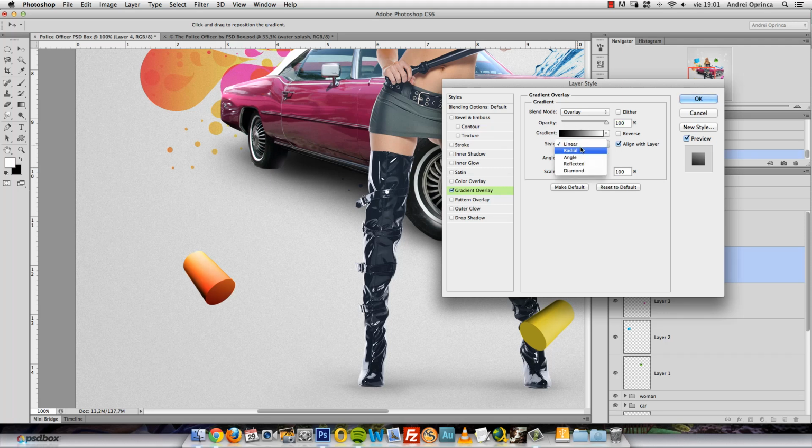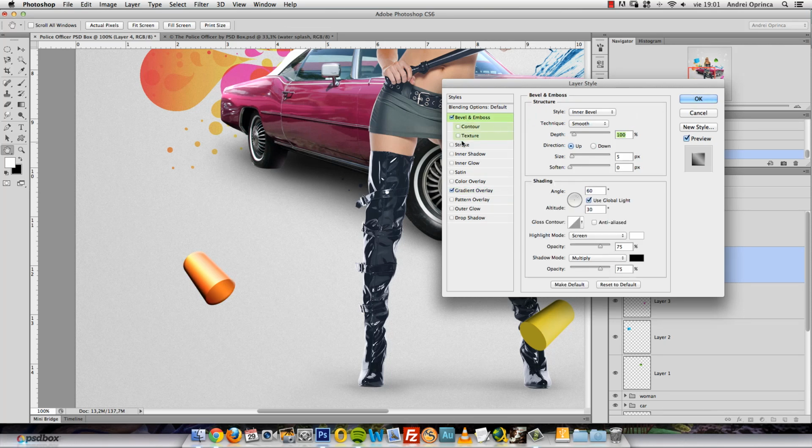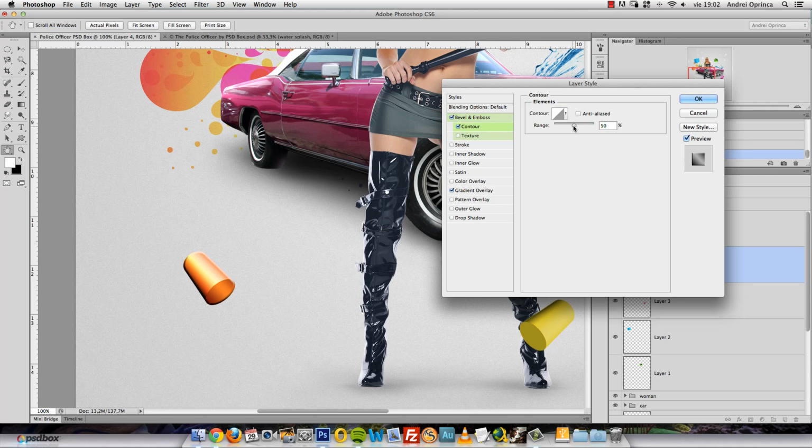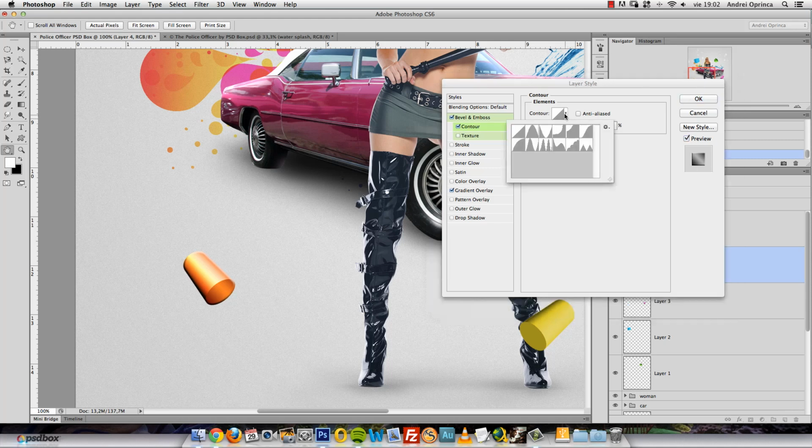And I'll change the style to reflected. And maybe change the angle, reduce the scale. I'll reverse it maybe, yeah, because I want this line here, and increase the scale just a bit. And now I'll also add bevel and emboss and activate the contour. And let's increase the range a bit, but it's not affecting it too much. Let's try other contours.